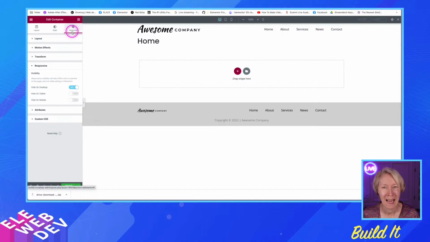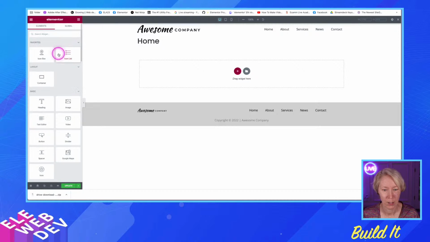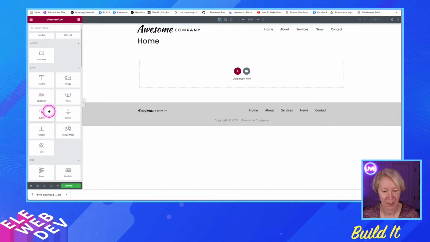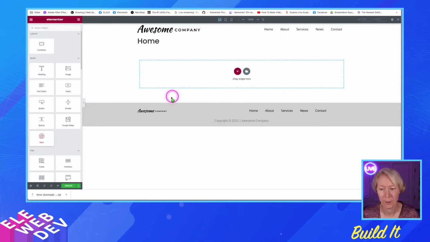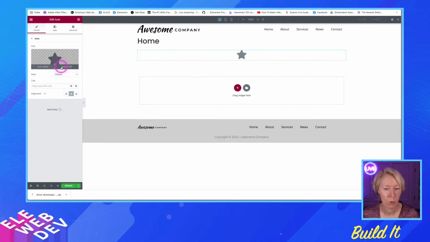All right, so how do you upload an SVG without getting Elementor upset with you? So here's what you do. You grab an icon and you drop it on the page. And then right here, upload SVG.